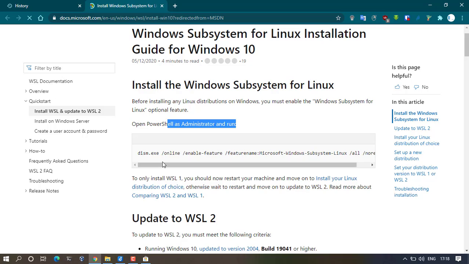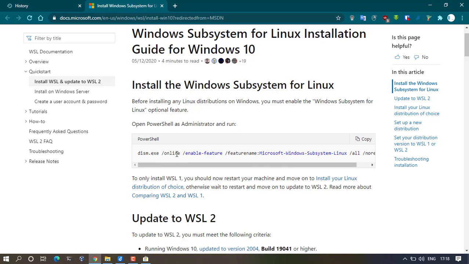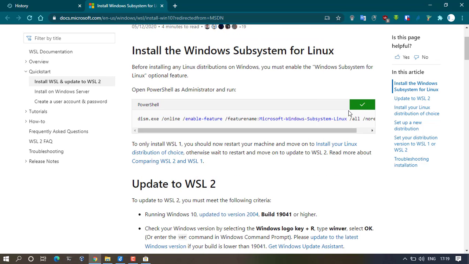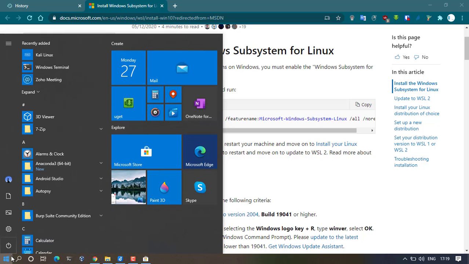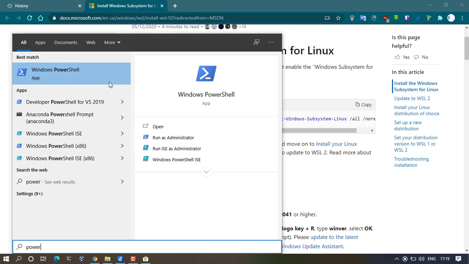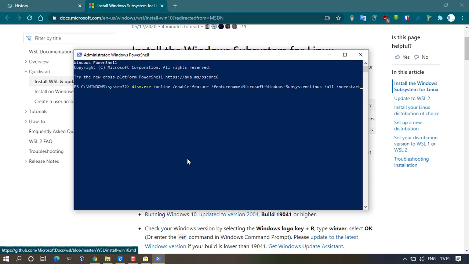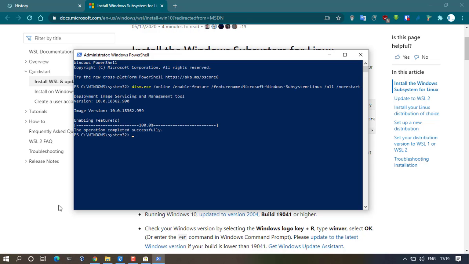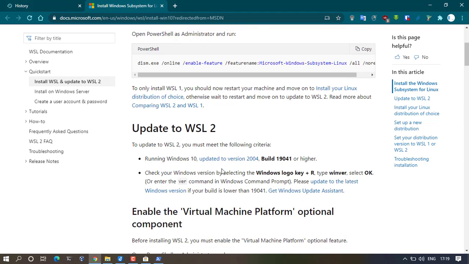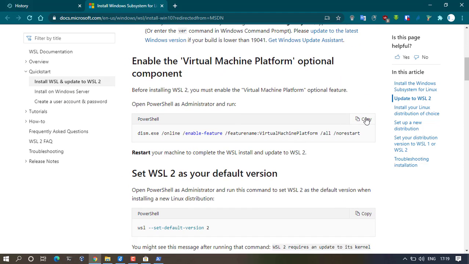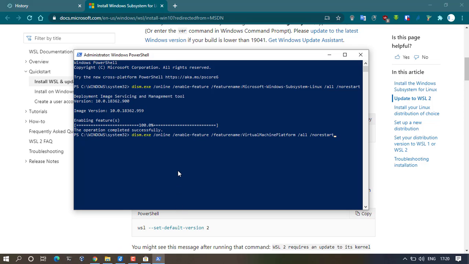All you need to do is run these commands, and it's going to install Windows Subsystem for Linux on your device. You can copy that, open your terminal or PowerShell, run as administrator, and paste them here. Once that's done, we also have to enable the Virtual Machine Platform so that it works fine. So copy that, open your PowerShell, and paste that in.